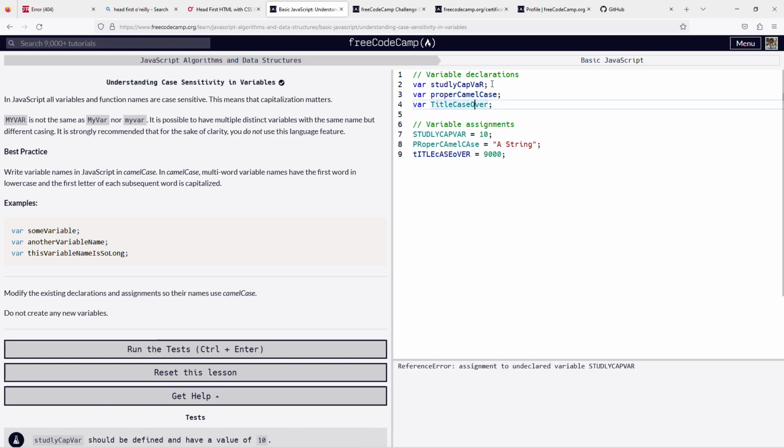Now this one, I can see that the first word is not lowercase, so I am going to replace this uppercase T with a lowercase t. And then the second word, yes, the first letter is uppercase, and yes, here also the first letter is uppercase. So that means it is correct.